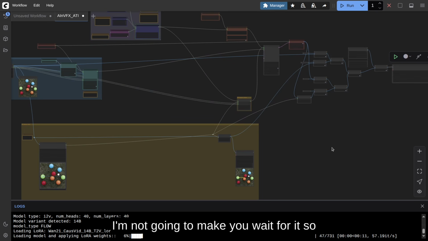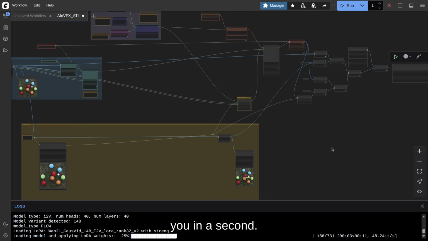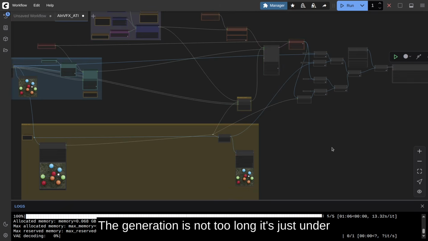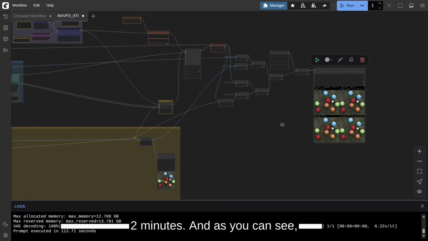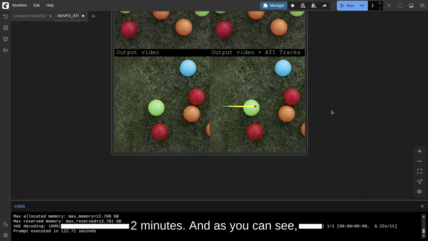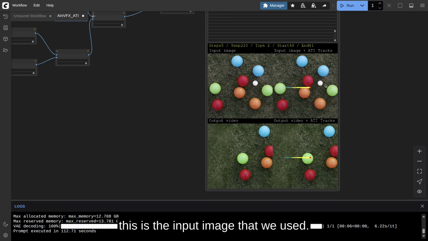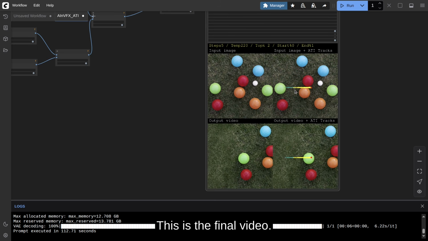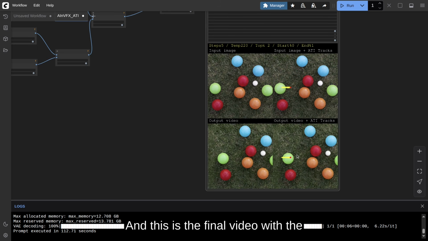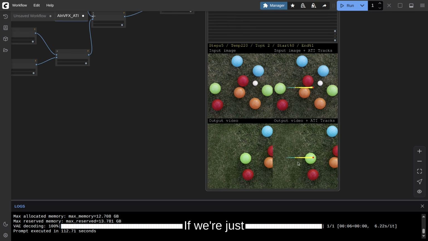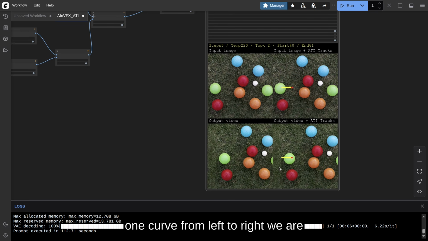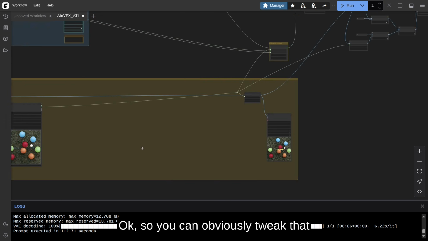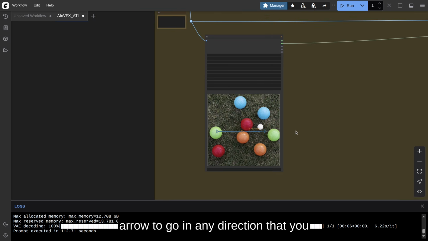I'm not going to make you wait for it, so I'm going to speed up the video and see you in a second. The generation is not too long, it's just under 2 minutes. And as you can see, this is the input image that we used. This is the visualization of the ATI controls that we've created. And this is the final video with the control. If we're just doing one curve from left to right, we are creating camera motion from left to right. Okay, so you can obviously tweak that arrow to go in any direction that you want.